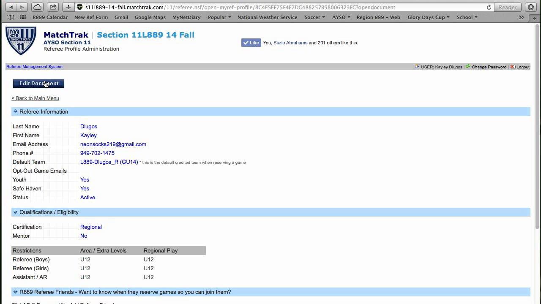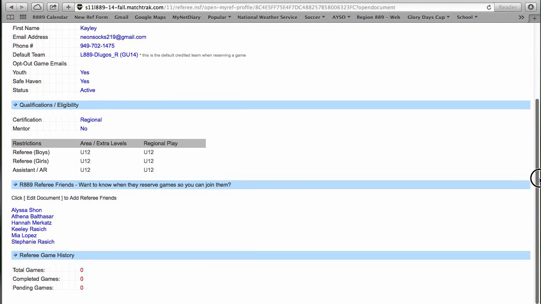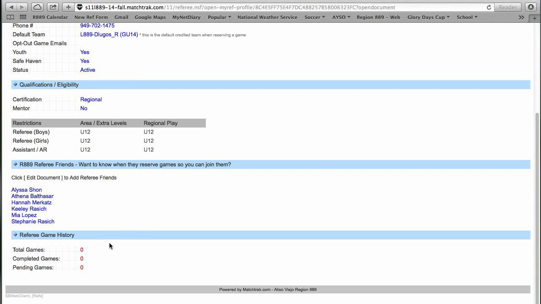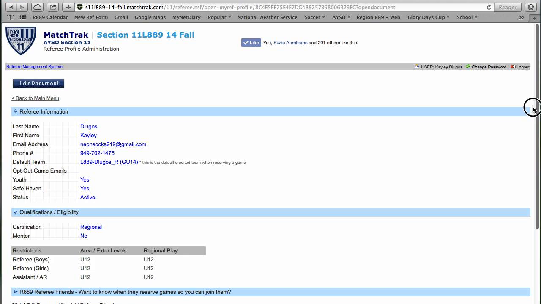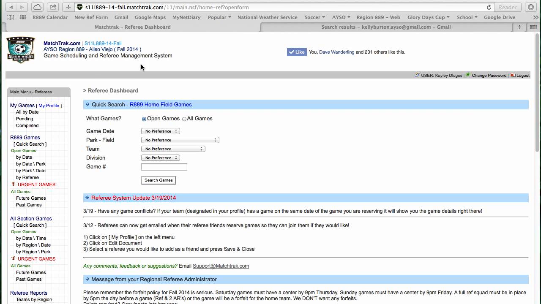There's one other bit of information here on your referee profile that you're going to want to come back to. And if we go down to the bottom of the screen, you're going to see that. This is where it shows your history. How many games you've taken, how many you've completed, and how many are pending within your profile. Right now it's early in the season, so this doesn't show any, but that's where you'd find them.